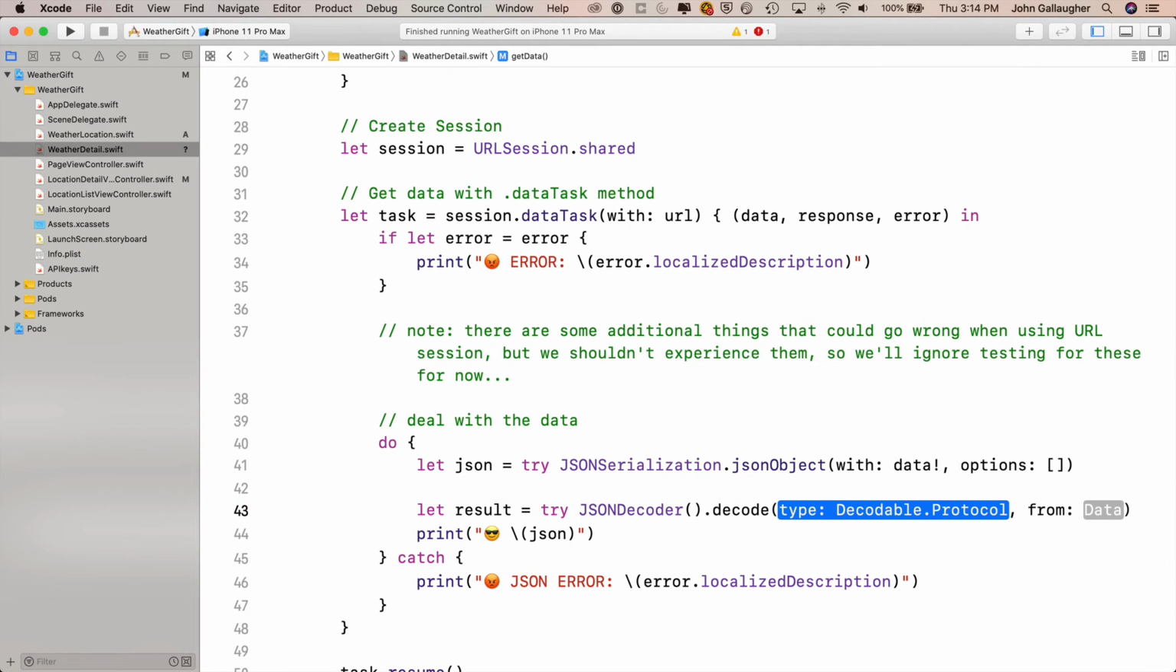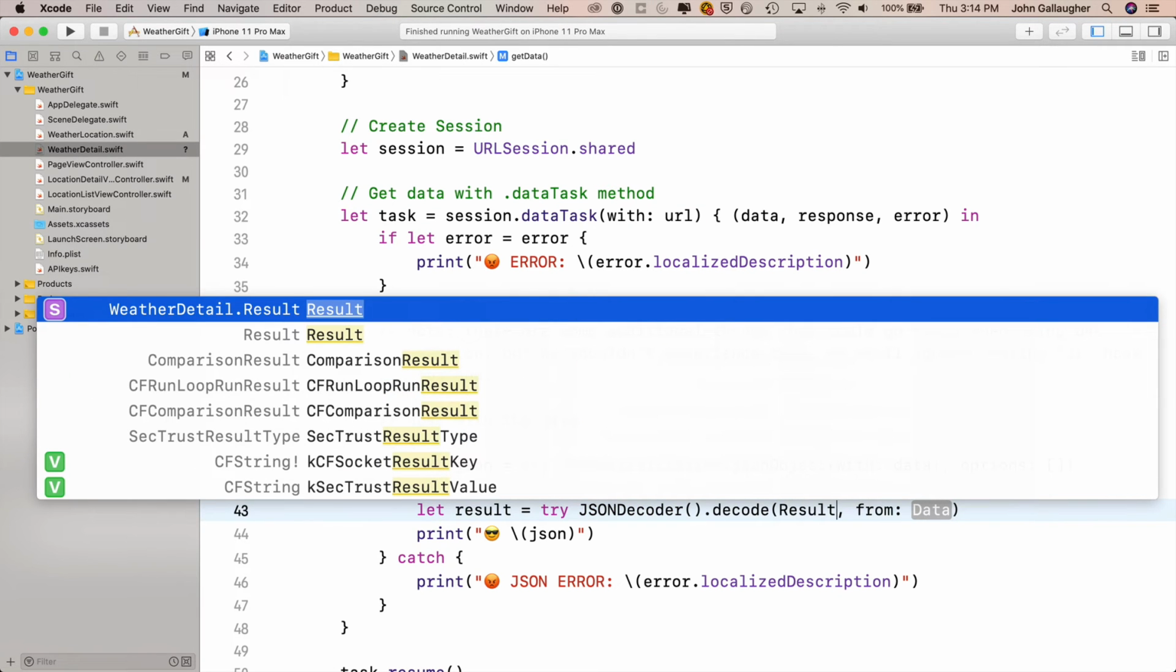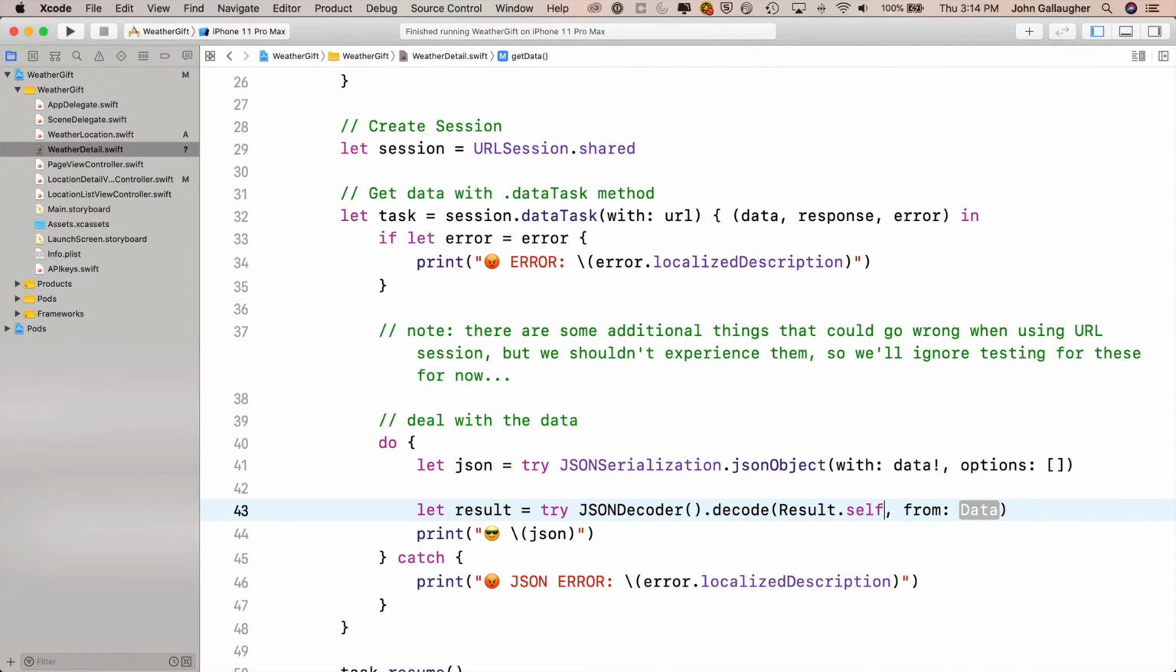And then for the first parameter in here for the type, it's a syntax we've never used before, but we'll say capital Result, which is the type we defined above, dot self, then tab over, and from wants data. That's going to be lowercase data, force unwrap with an exclamation point. Remember, we got our data from up here. It was being returned from our data task. Data was part of the data, response, error, triumvirate of possibilities that comes back from the session data task.